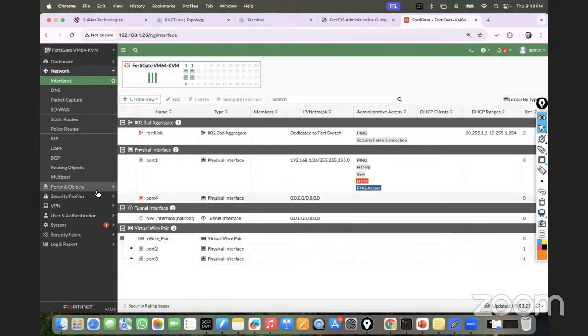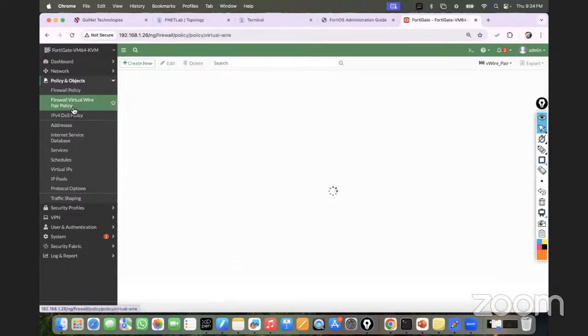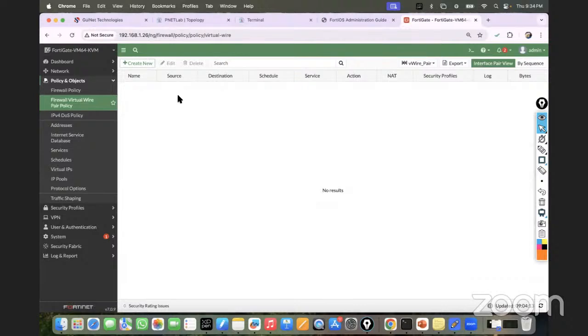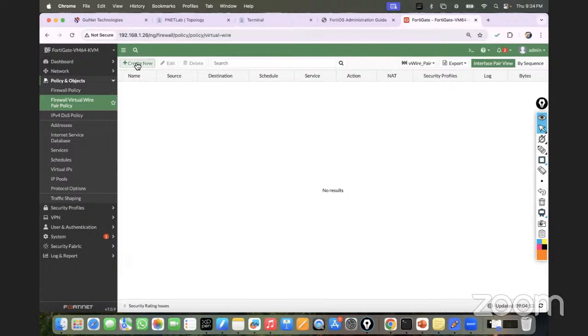I have to go into the security policy. And you can see once you configure this virtual wire, we have the special interface policy available. If you don't configure it, this is not going to show here. So I have to go here and create the policy to allow the communication from 10.10.1 to 10.10.2. Then it is going to work. So let me go here.